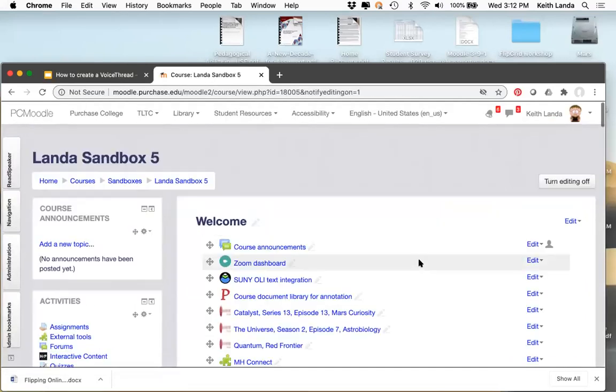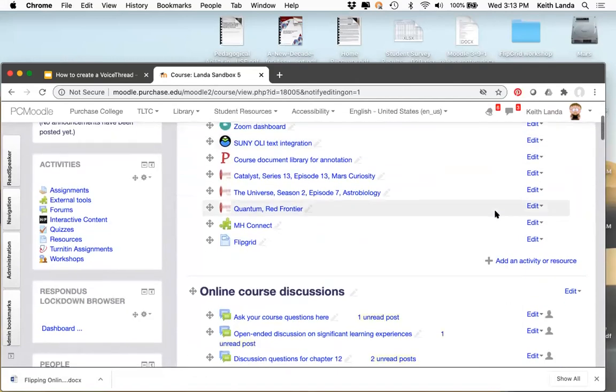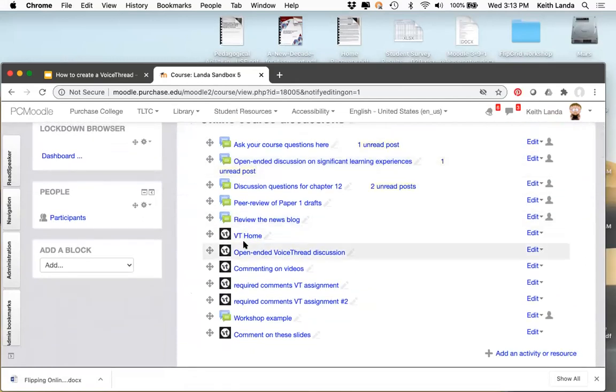Okay, so I'm in my Moodle space. Hopefully you're in one of your Moodle courses. I've got editing turned on, so turn editing on if you don't have it on already. And let me just show you before we walk through the steps, given all the different VoiceThread workshops I've done over the past several months, I've got a bunch of different kinds of VoiceThread activities in here.